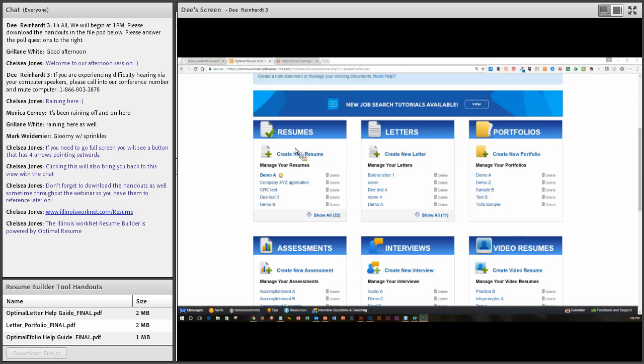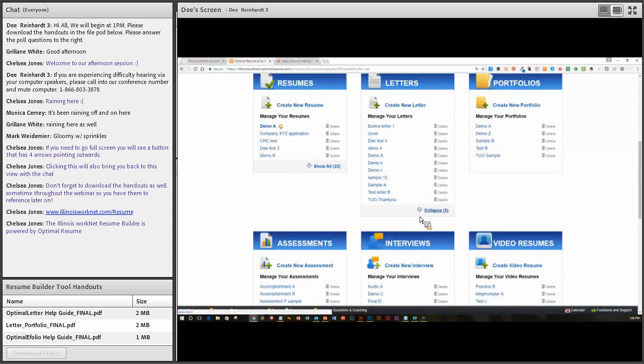Very much like the resumes, the letters work where you have examples and samples as well. So once you create one, it saves them, and all you have to do is click on the down arrow to show all of the letters or all of the resumes that you've created. So you can see I've got a few samples here. What I'm going to do right now is create a new letter.